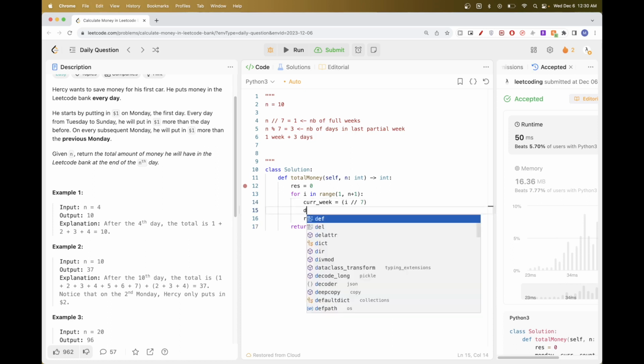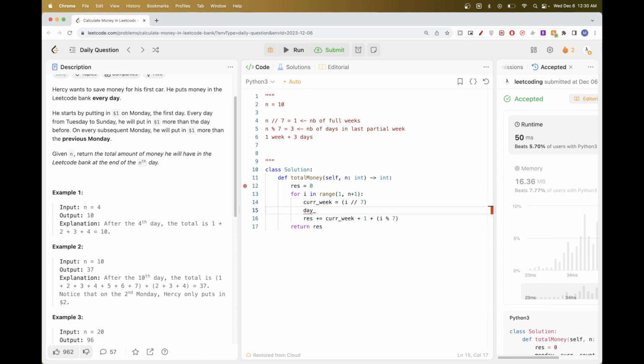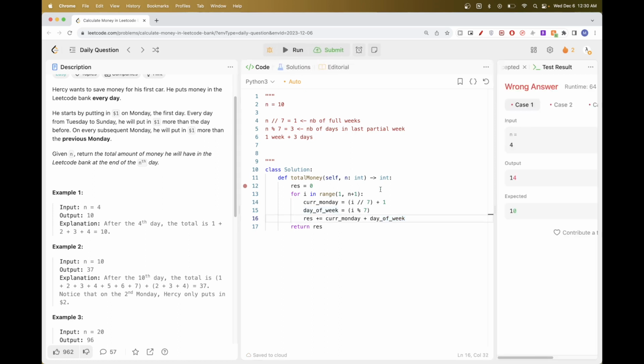Let's call it day index, or day of week. So current week, current Monday, let's call it. This would be current Monday, and this would be day of the week. I think this would be clearer. So we take the current Monday and then we add. If it's Wednesday, we'll add 2. If it's Thursday, we'll add 3. If it's Friday, we'll add 4. You get the idea. So let's run this and see if it works.